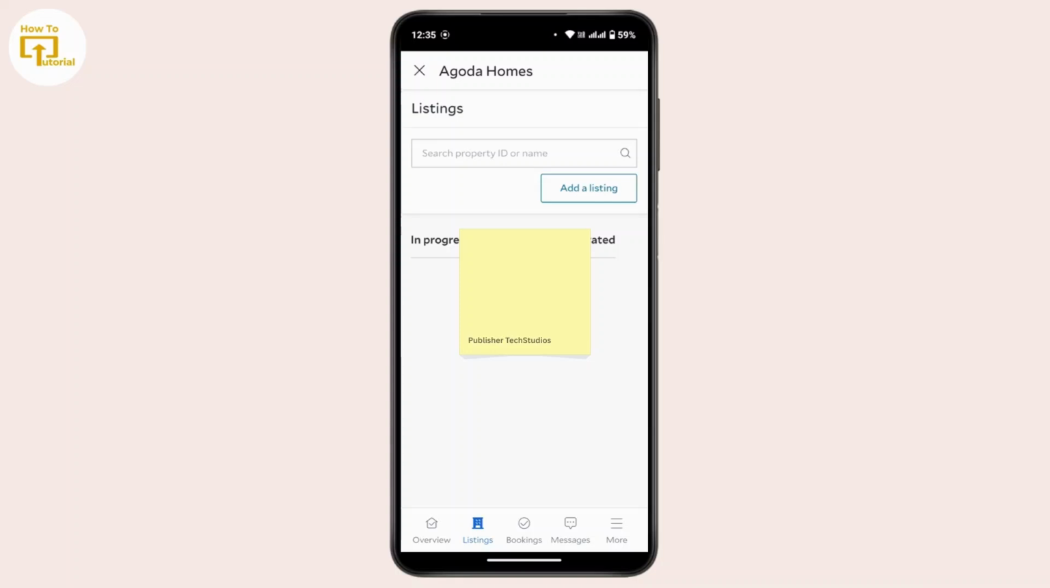Under that listing, you may find a three-dot option. If you tap on it, you will have multiple options, and from there, you will have an option to deactivate your listing. All you have to do is tap on deactivate and follow the on-screen instructions, and once you're done with that, your listing will be deactivated.